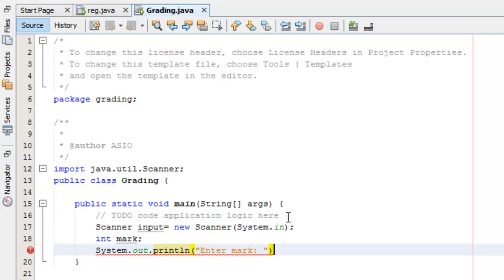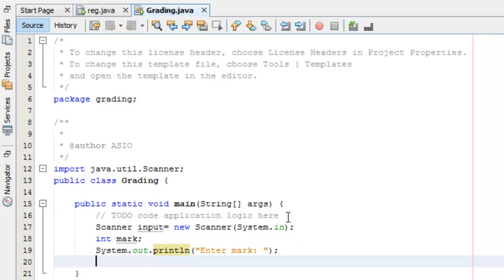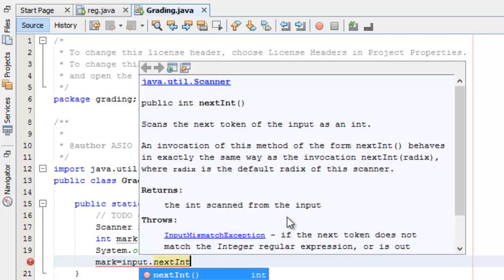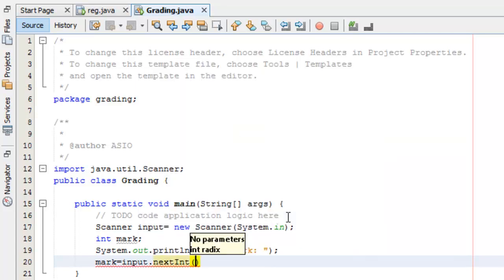Now we have to allow the user to input the mark. So what we have to say, mark is equal to the name of the scanner, input.next. Then our mark is of data type int, so input.nextInt. Then we terminate. Now the user will be allowed to enter the mark.